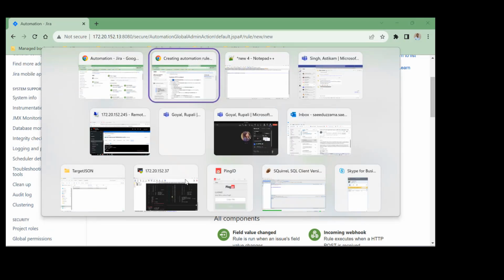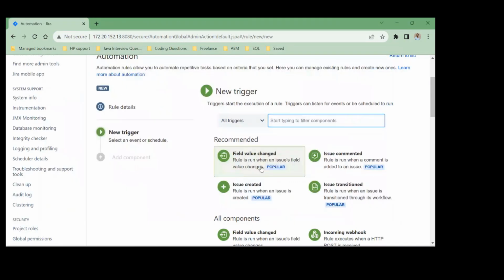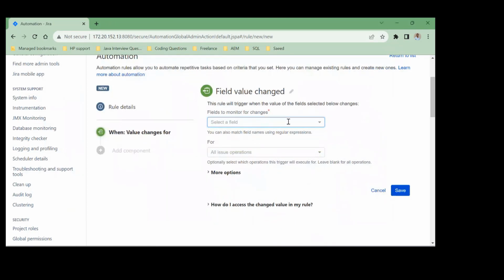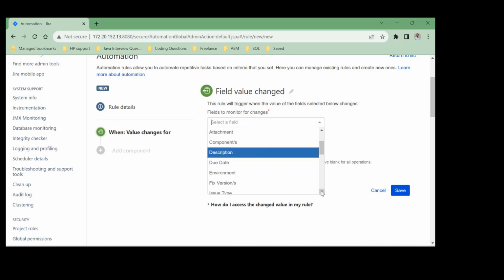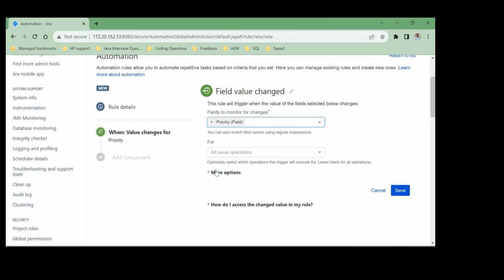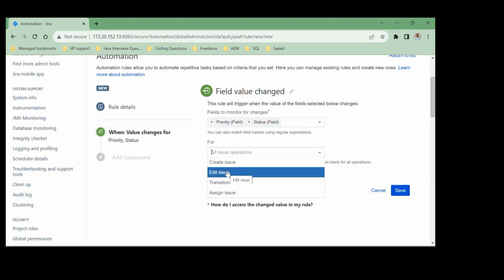So we will select this field. We need a field value change rule. Okay, we select this one. So inside select a field, let me just select the applicable fields. Then I'll show what this really means. Transition. Yes. So these are the fields that we need to select.